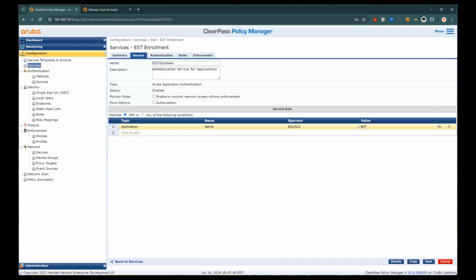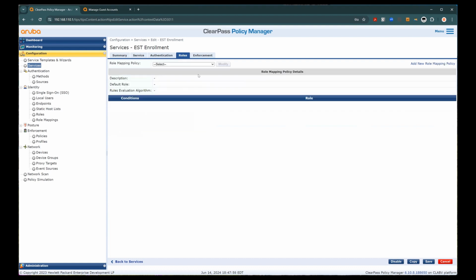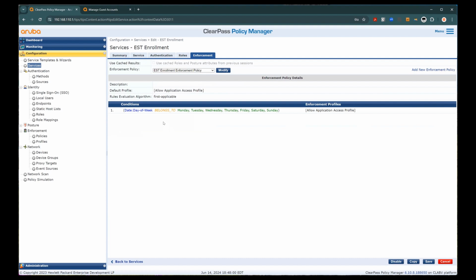Okay. So it doesn't match on that. The authentication can be anything. Put whatever authentication source you want in there. This is really just an authorization. You can do role mapping if you want to, but you can also do an enforcement if you want. But I'm basically just saying I'm allowing everything, right? So as long as it's a day of the week, which I certainly hope it is, every EST enrollment authorization check is going to pass.